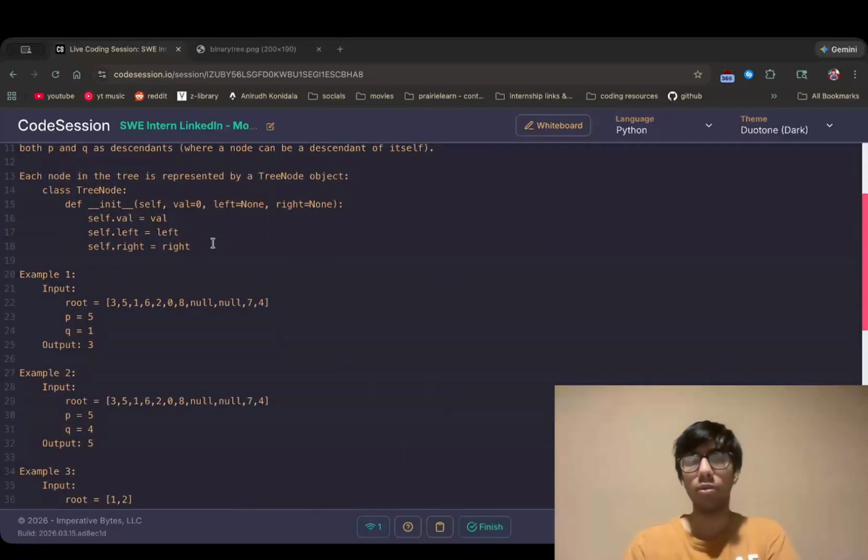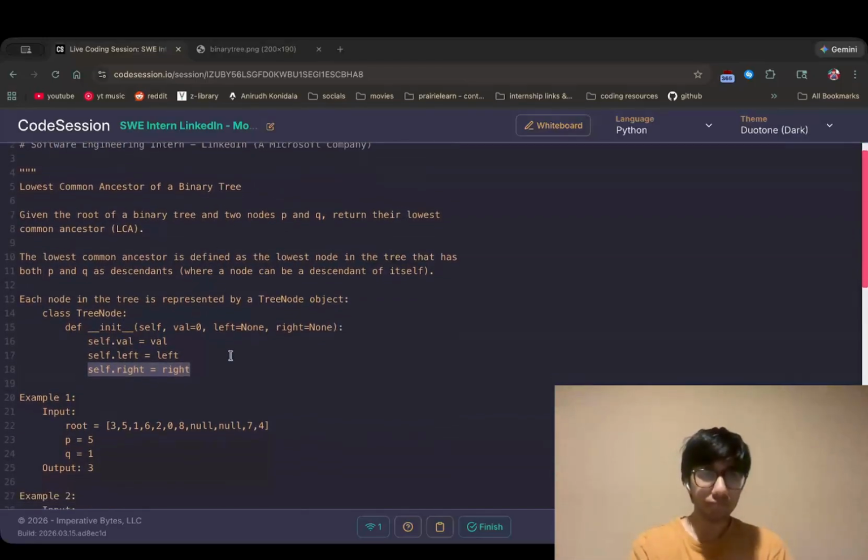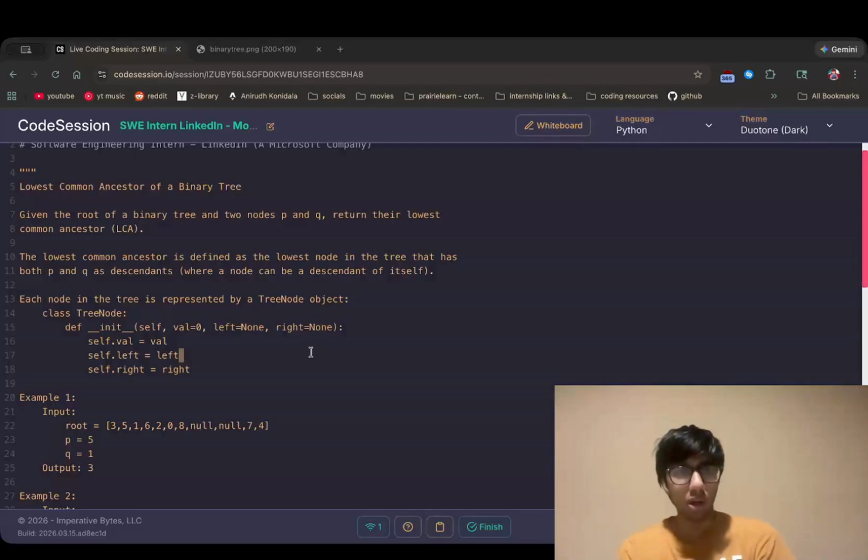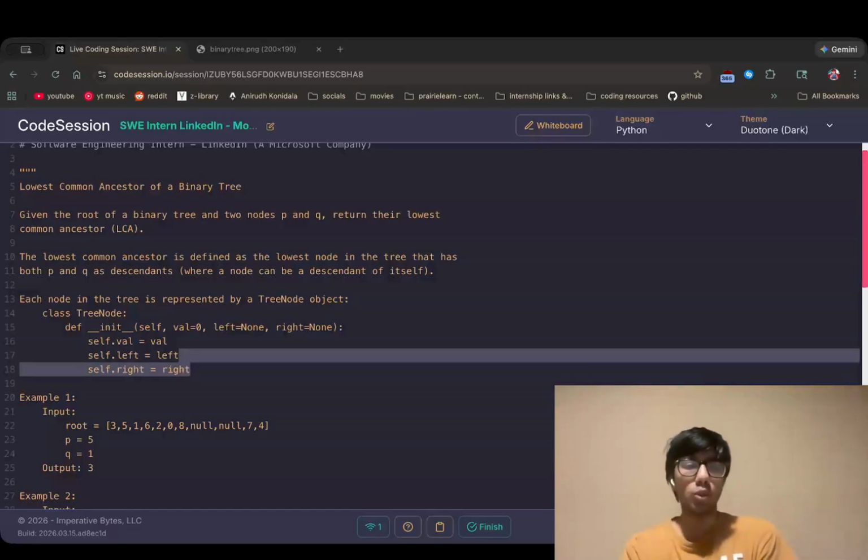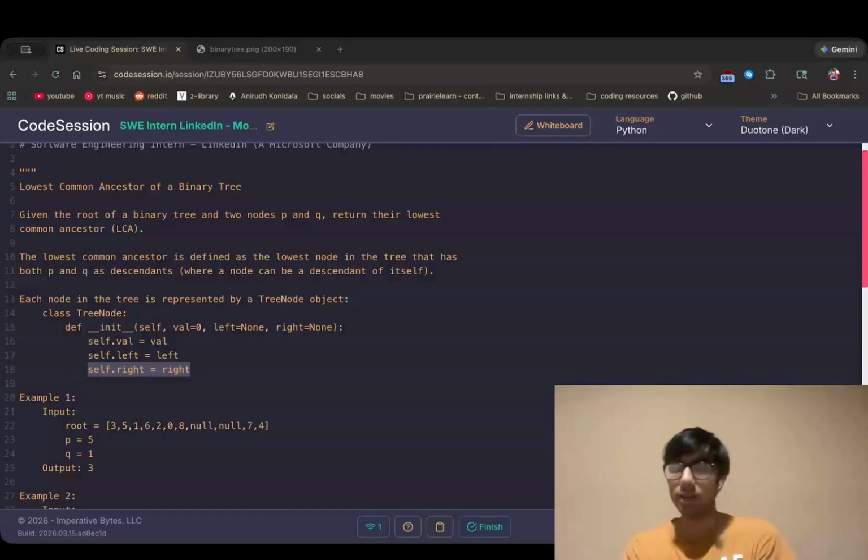So there's already a predefined tree node class, and each tree node will contain a value. It'll contain a left variable, which is another tree node, and it'll contain a right value, which is another tree node representing the right node of the tree. Left and right are already passed None by default, and what that means is that there isn't a subtree available. If it's None, there is no left node, which means there is no subtree. And right, same thing as well. There is no subtree if it's None.